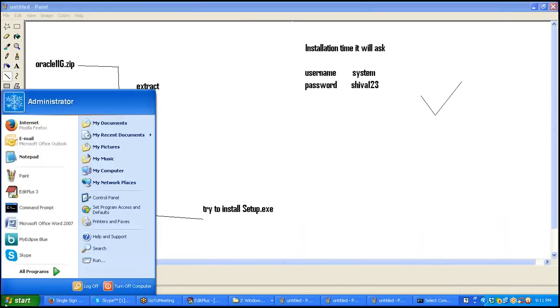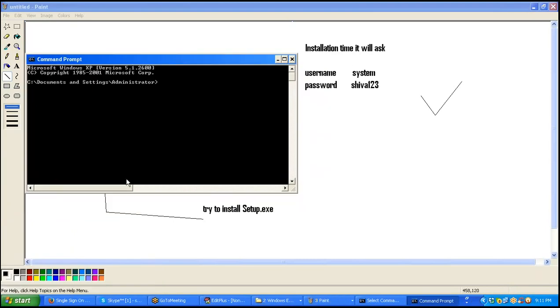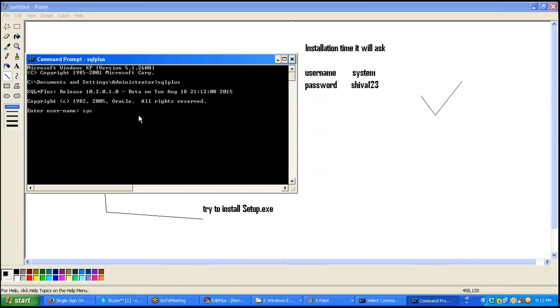Right now, you can check like this. Use the command prompt. I'm using only the command prompt as the user interface to interact with the database software. Now, I'll show how to connect to the database software. My installation is done. Then you can use SQL Plus, then enter the username, which is system. The password is Siva123. Then the SQL prompt comes.